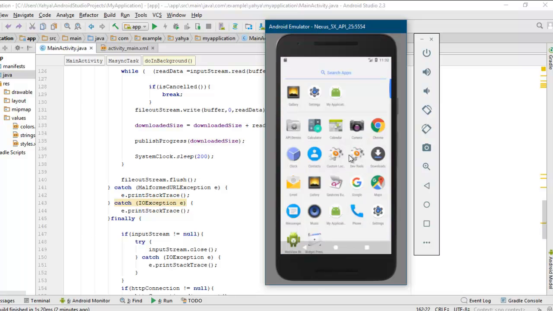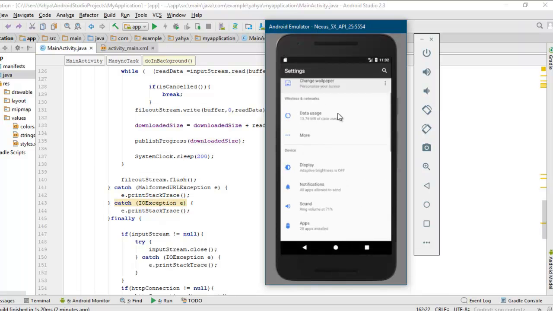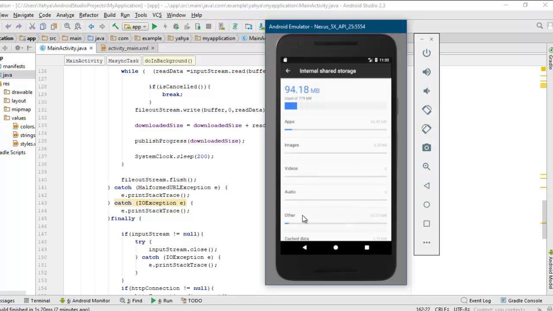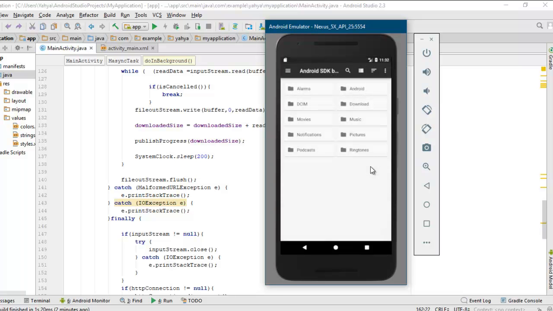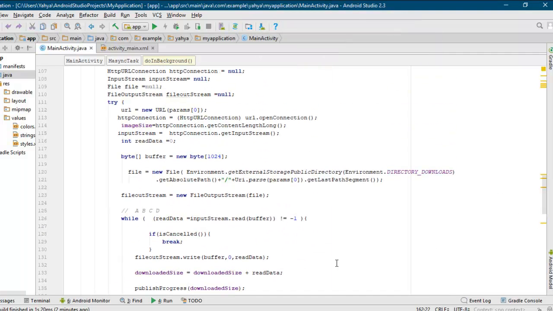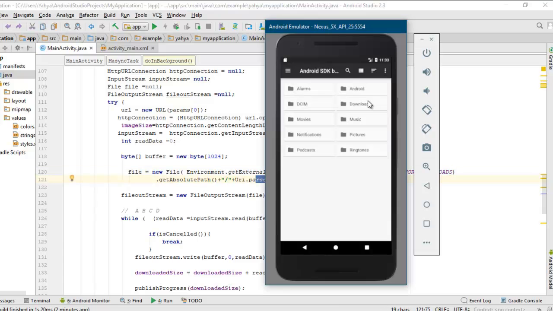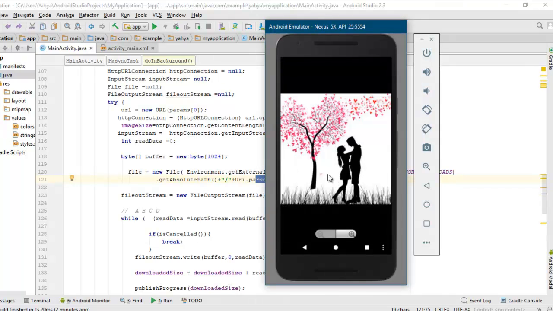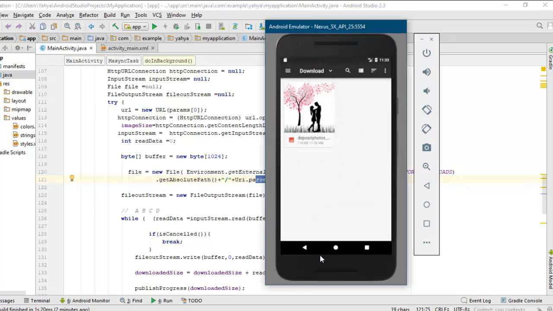So if I go to settings and find my storage, and I click on the internal storage, click on others, and I click explore. So this is the download folder, because in the code part I said give me access to this directory of downloads with this name. If I click on the download, bam, there you go, ladies and gentlemen. This is how you can download an image by using AsyncTask in the background.